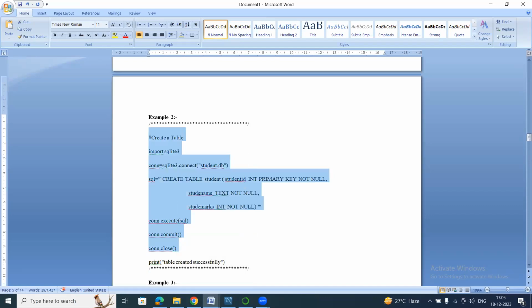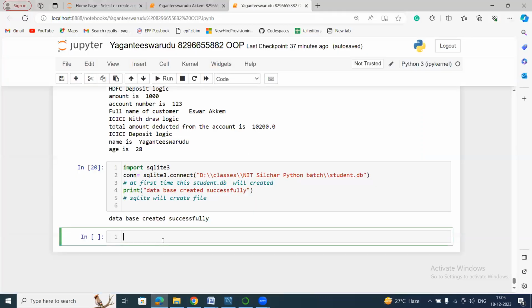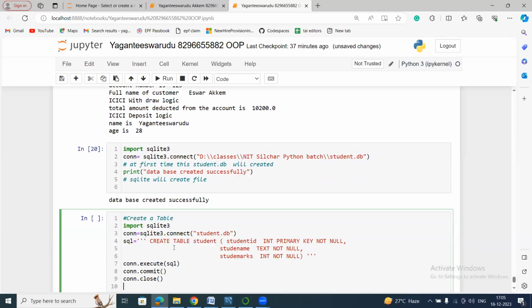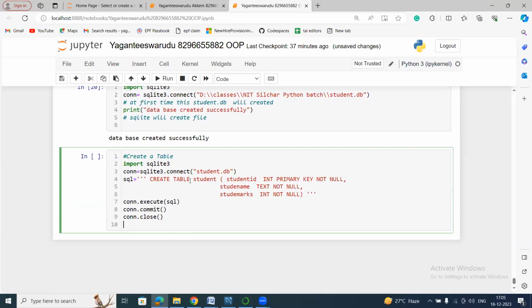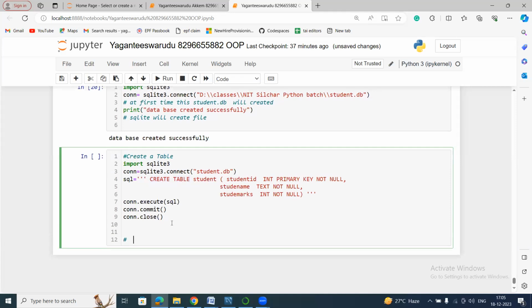So this is a very simple example to create a table. If you have an idea about databases, that is fine. Otherwise, this is the syntax to create a table. So how to create a table? The syntax is create table, table name. Let us say I'm creating a table named student table. And inside that, whatever parameters you want to create, like student ID, student name, student marks, student age, and so on, you need to create those as columns.